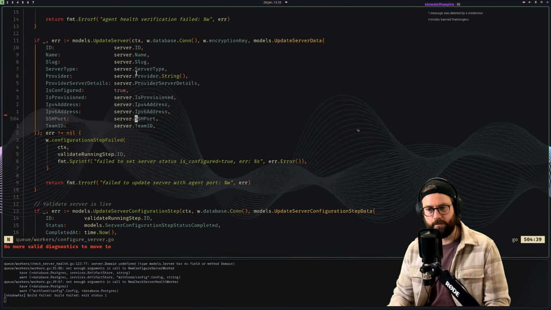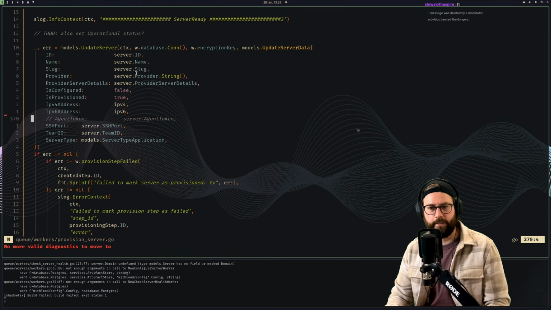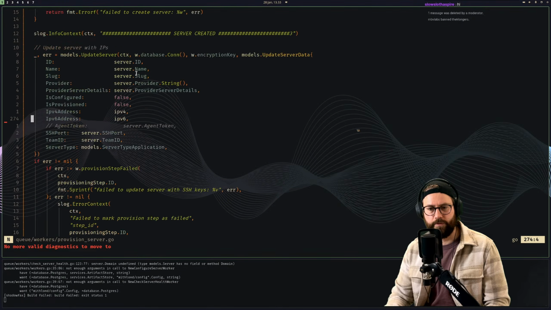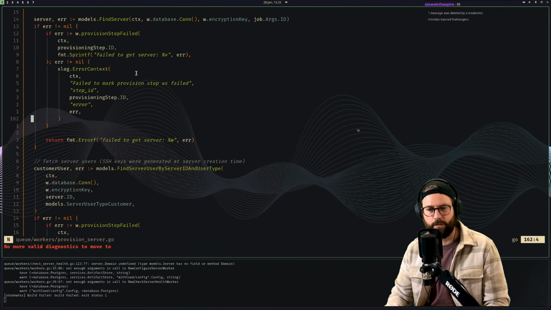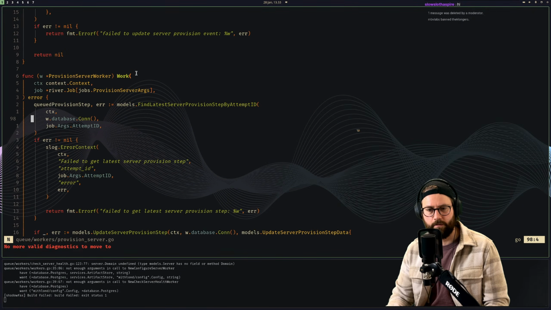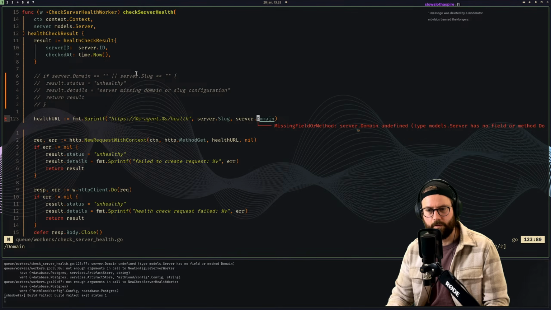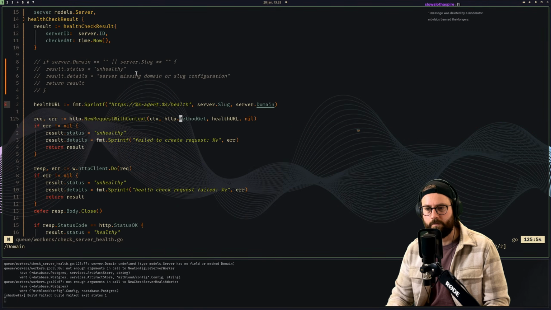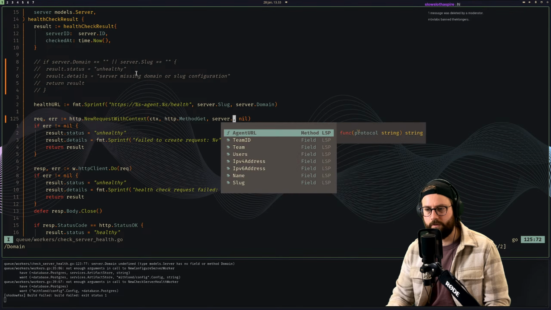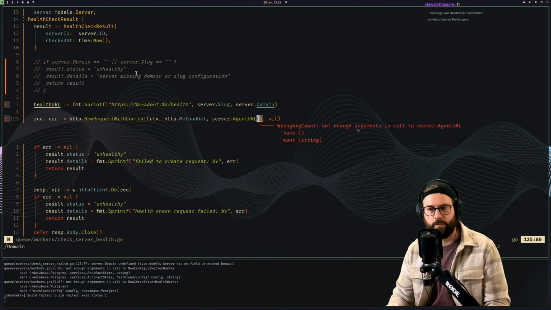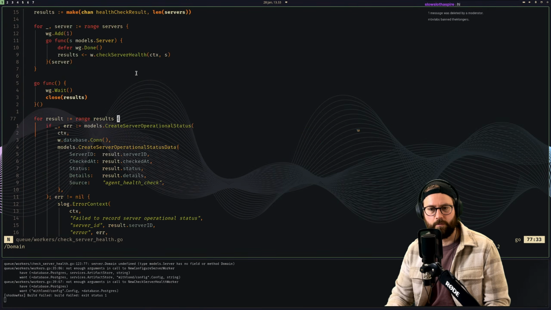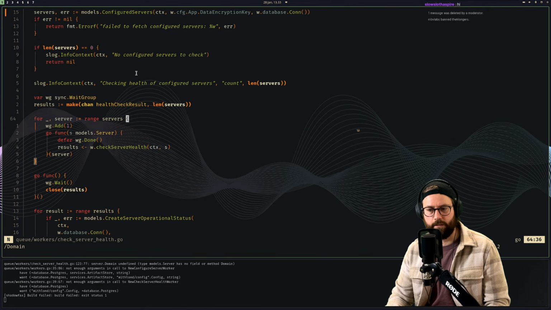Get rid of this. And then is it in provision? That we had to check. No. Right. So this one should just be server agent URL. And then did I add? I did.